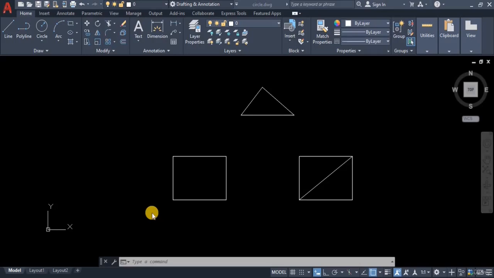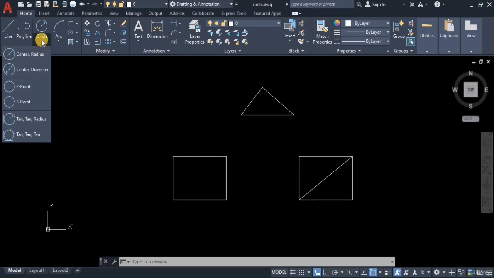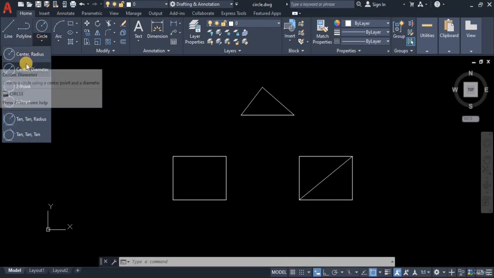Circle command in AutoCAD. Let's see how we can use the circle command in AutoCAD. If you want to open the circle command, you need to go to the draw panel. Under the draw panel, we have the circle. You need to click on this drop down icon over here. If you click on this drop down icon, as you can see, we have circles of various types.